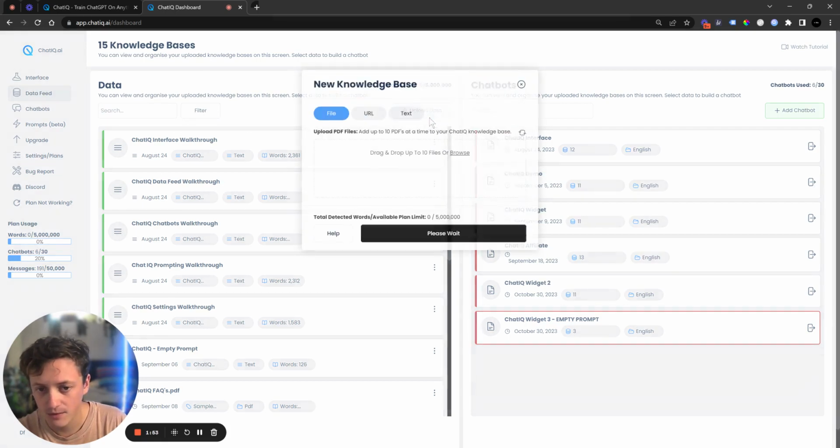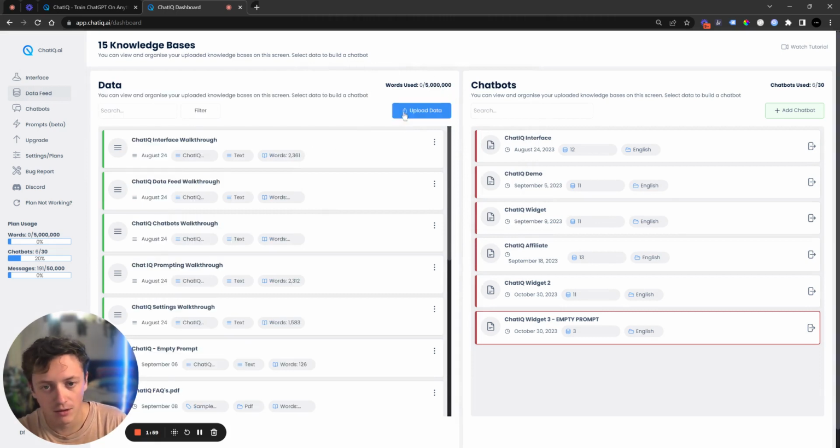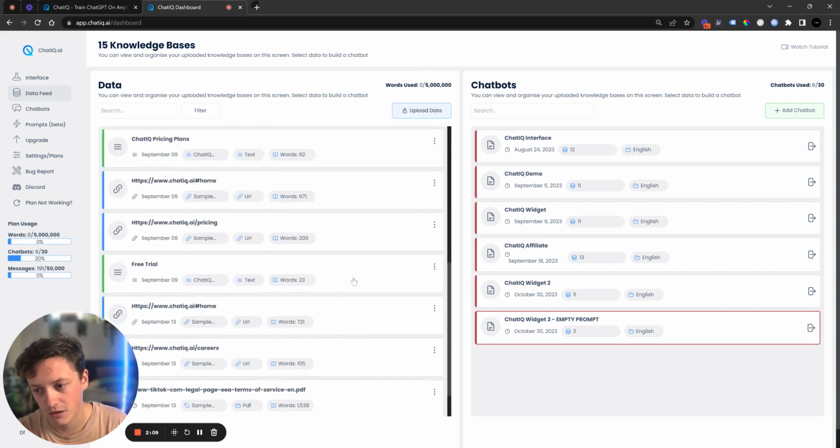Uploading data. How much data can I upload? Well, it really depends on the plan that you're on. I've got 5 million on this account that I can upload, 5 million words. Your word counts will not refresh at the end of every month. If you want to free up word counts, and there's an error on this account, but it won't be on yours, you can delete data from your account.